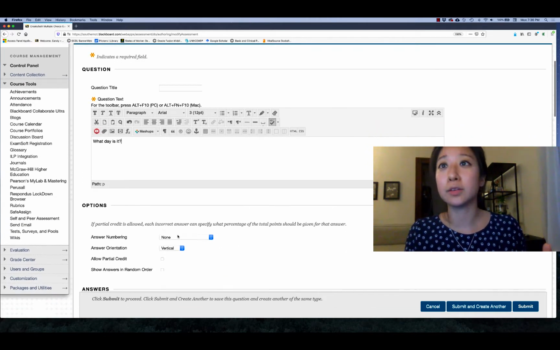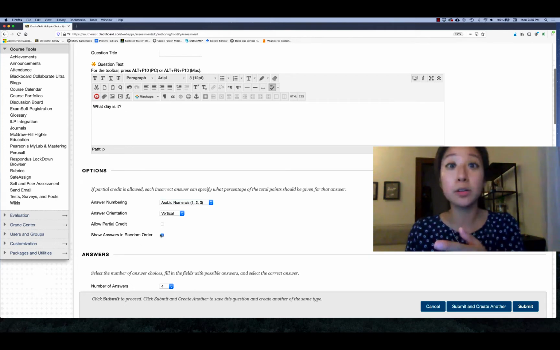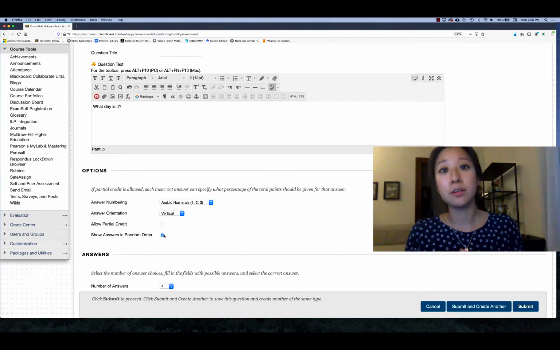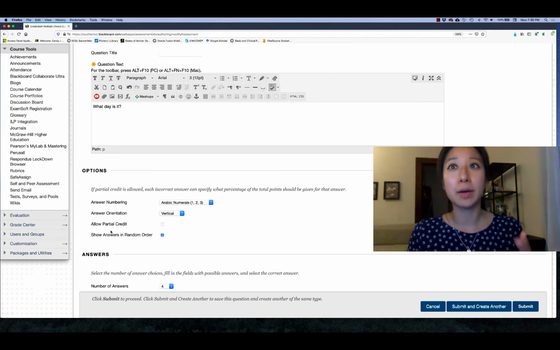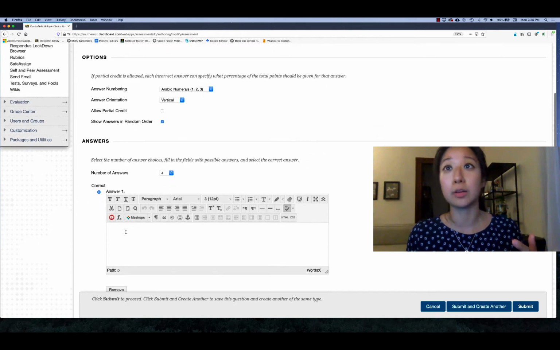So, and then you can do numbering, ABC, 1, 2, 3, or none at all. It really doesn't matter. You can do orientation. You can show answers in random order. This is another way that different versions can be created from just having two separate questions within a pool. By having answers in a random order, they're different for every student. So they may have the same set of answers, but they're shown differently. So that also helps with randomization.